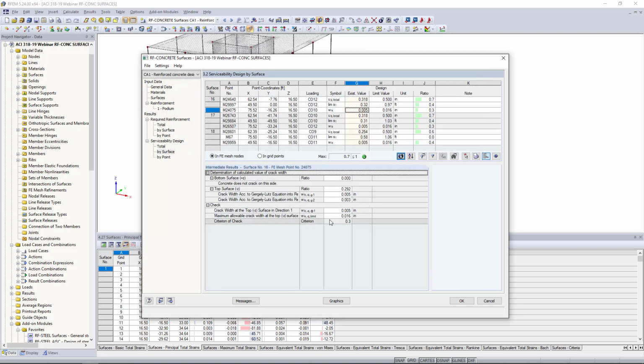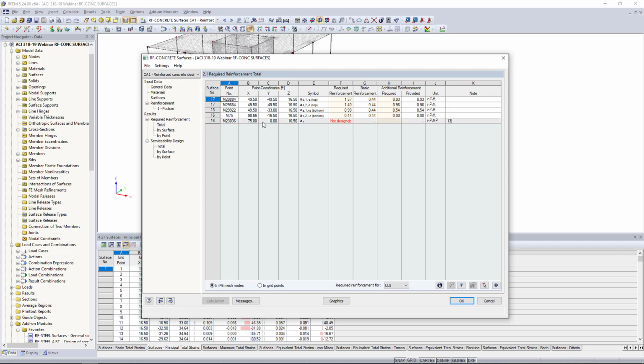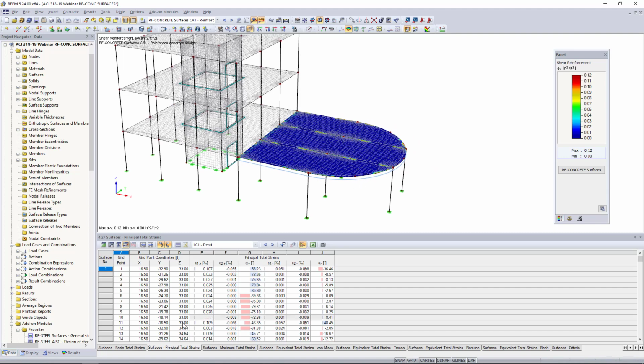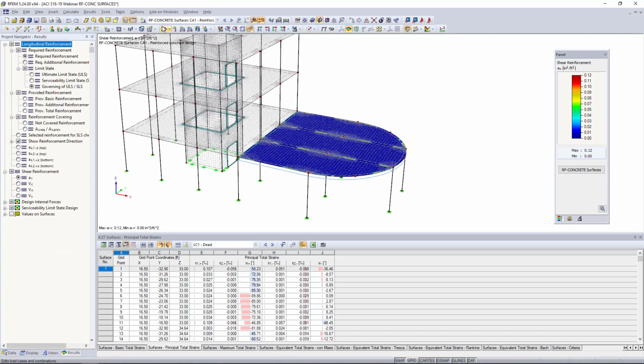Okay, so once we are done taking a look at the serviceability, let's jump back to the non-designable. Again, this is a problem. So I think what's easiest here is to take a look at our graphics view. And we're currently viewing our results according to RF concrete surfaces graphically.